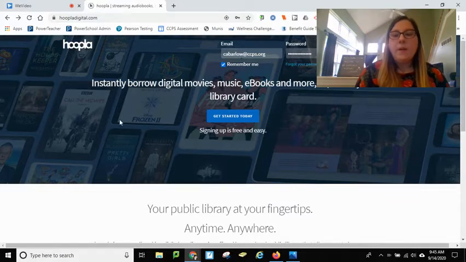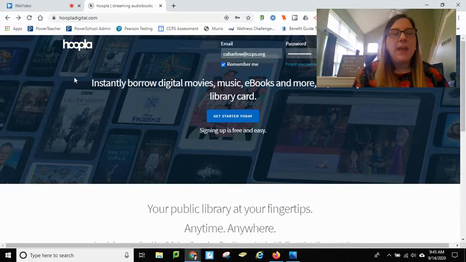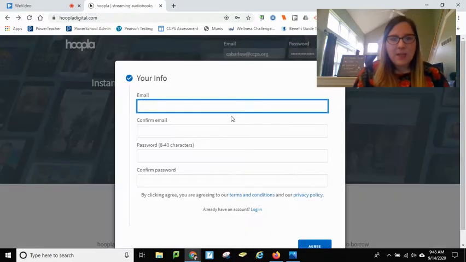Once you know your library card number, you're going to go to hoopladigital.com. That's HOOPLADIGITAL.com. And then in the center, there is a blue button that says Get Started Today. Click on that. Now you're going to fill out your information.